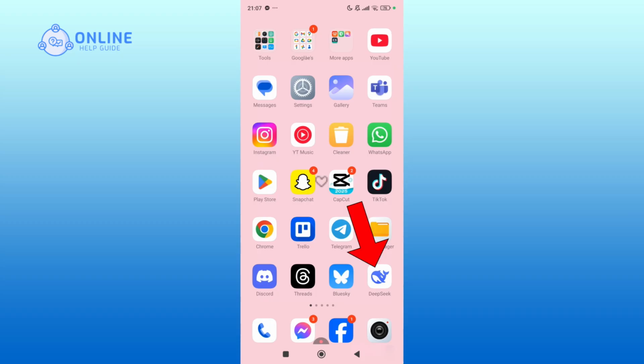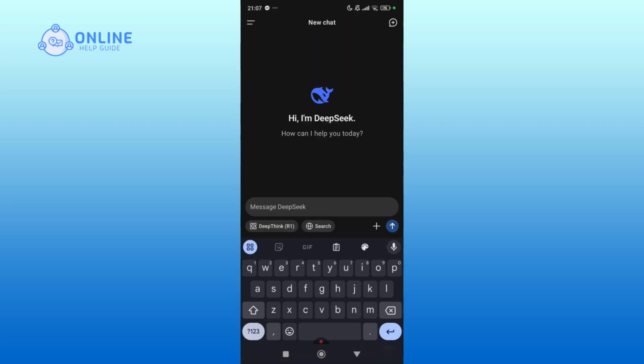First, tap on the Deepseek app to open it. Once you're in the app, tap the two horizontal lines at the top left corner of the screen. This will open the app side menu. In the menu, tap on your email address at the bottom of the list to access your account settings.